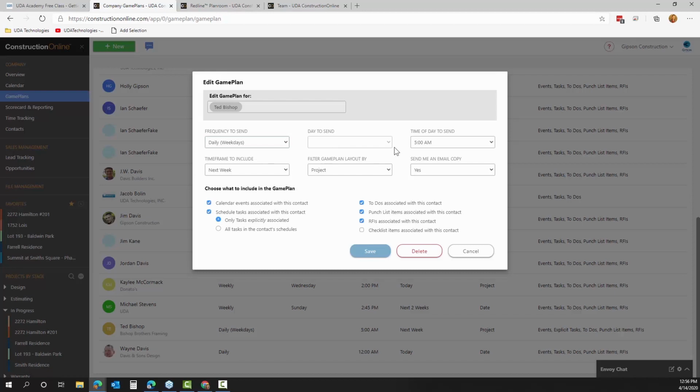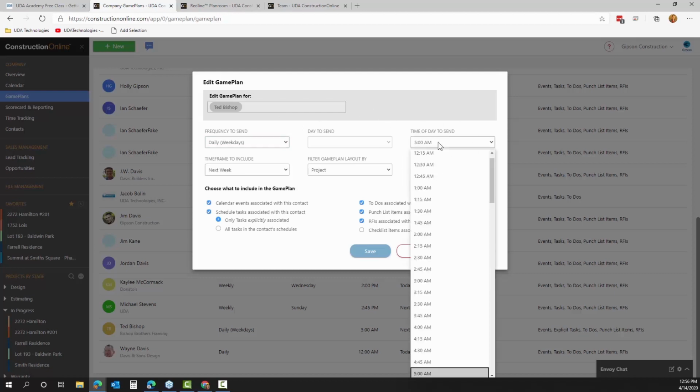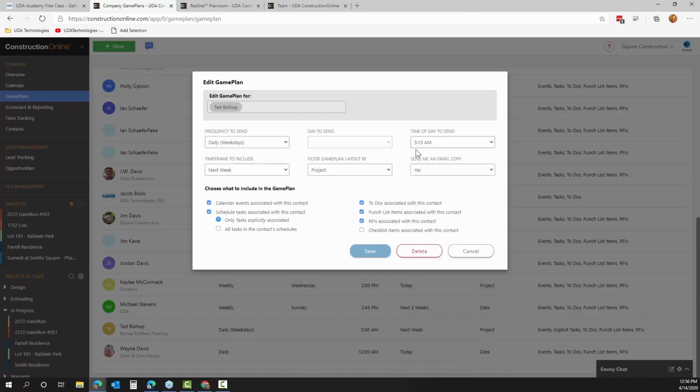We'll look at what day to send on if you're doing it once a week, so you do have some options there. And then we also want to see what time of day. Typically early morning is going to be best, but again, that will be up to you. So we'll just say that I want Ted to have this Game Plan in his inbox by 5:15 a.m. every day. I wanted to give him a look ahead of everything that he's assigned to for the next week. I want to organize that by project because in this case, he is going to be working on multiple jobs for me. So it's really nice to group that by project, although you could do it just chronologically by date.